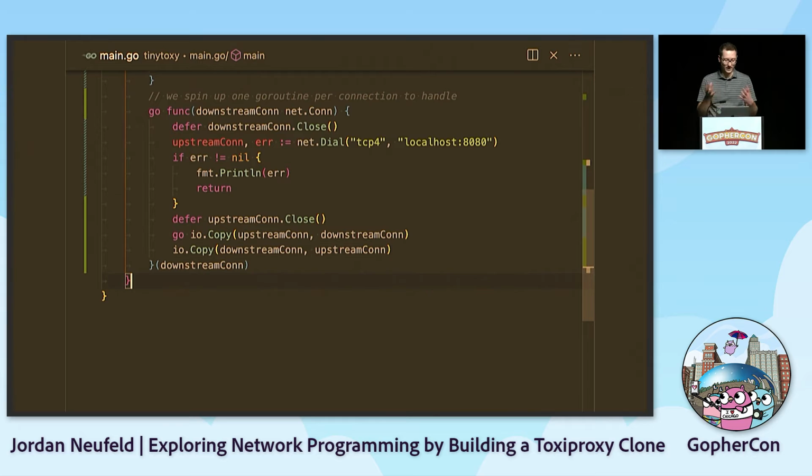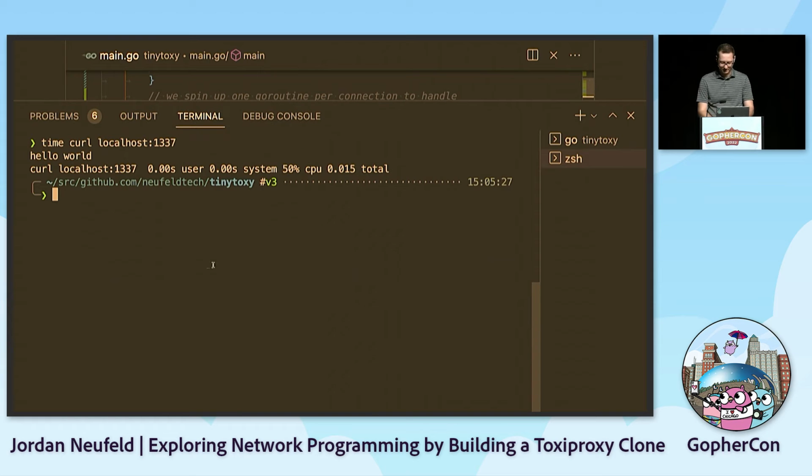So, great. We have a proxy now that's just proxying TCP. It could proxy other types of traffic too. Right now it's proxying HTTP over this TCP. But we don't have any business logic in here yet. It's pretty boring, honestly. It doesn't do anything fun. Let's make it do something more fun.